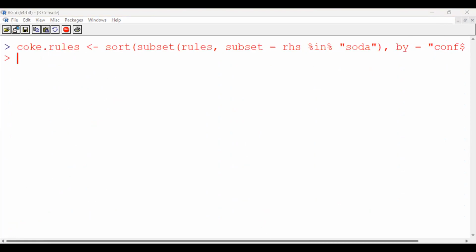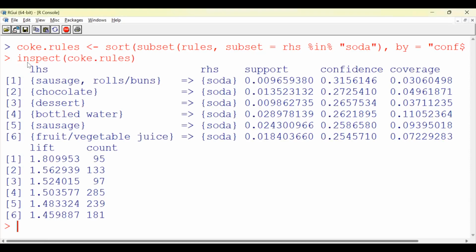Now this will create an object which is called coke.rules. Let me go ahead and inspect coke.rules. We can give the command as inspect of coke.rules. Here you can see the RHS is fixed as only soda. So we can cross-sell soda with those customers who have purchased either sausage or rolls and buns. You can also cross-sell soda with chocolate buyers, dessert buyers, bottled water buyers, sausage, and so on and so forth.